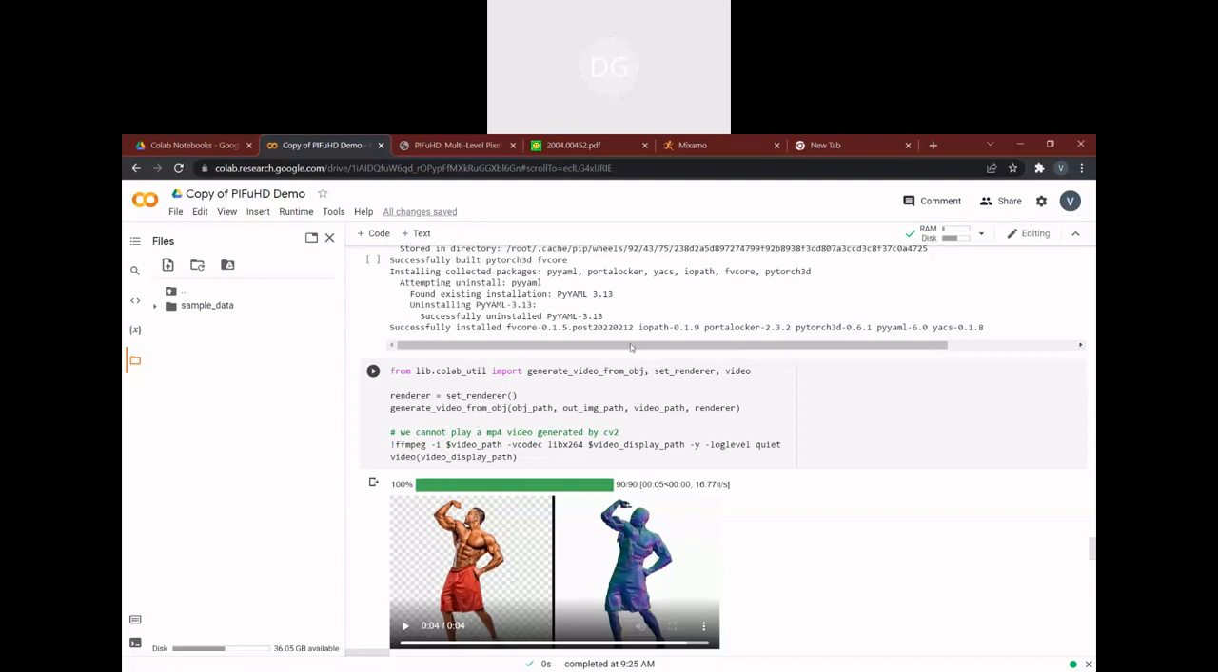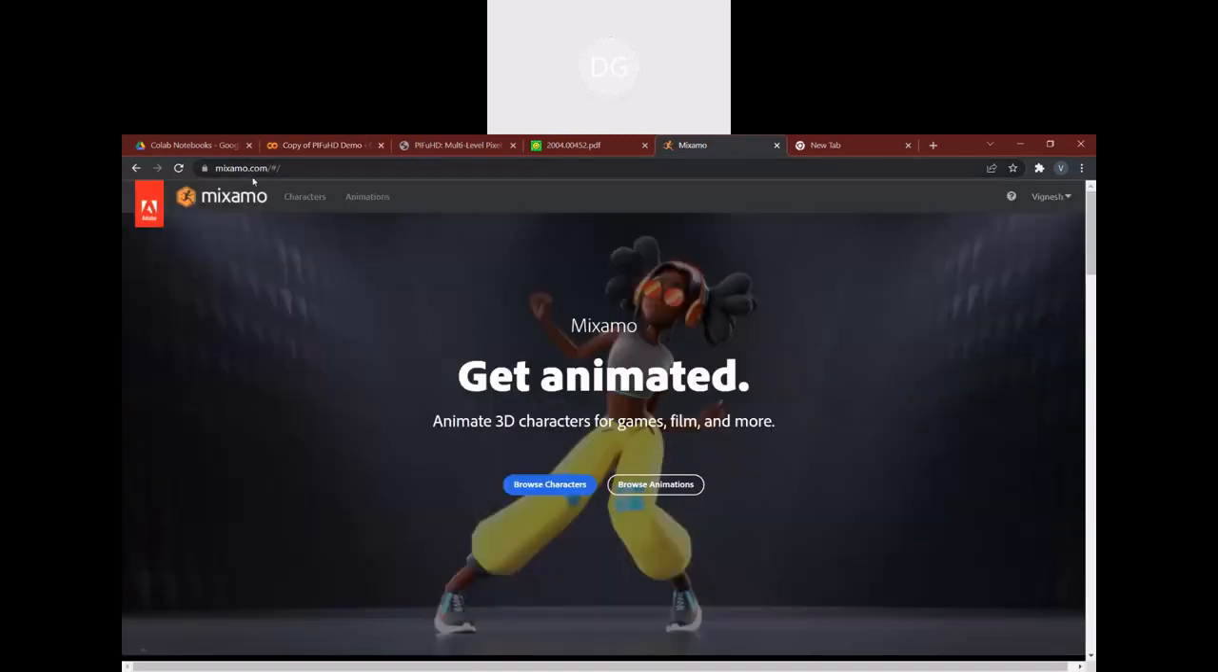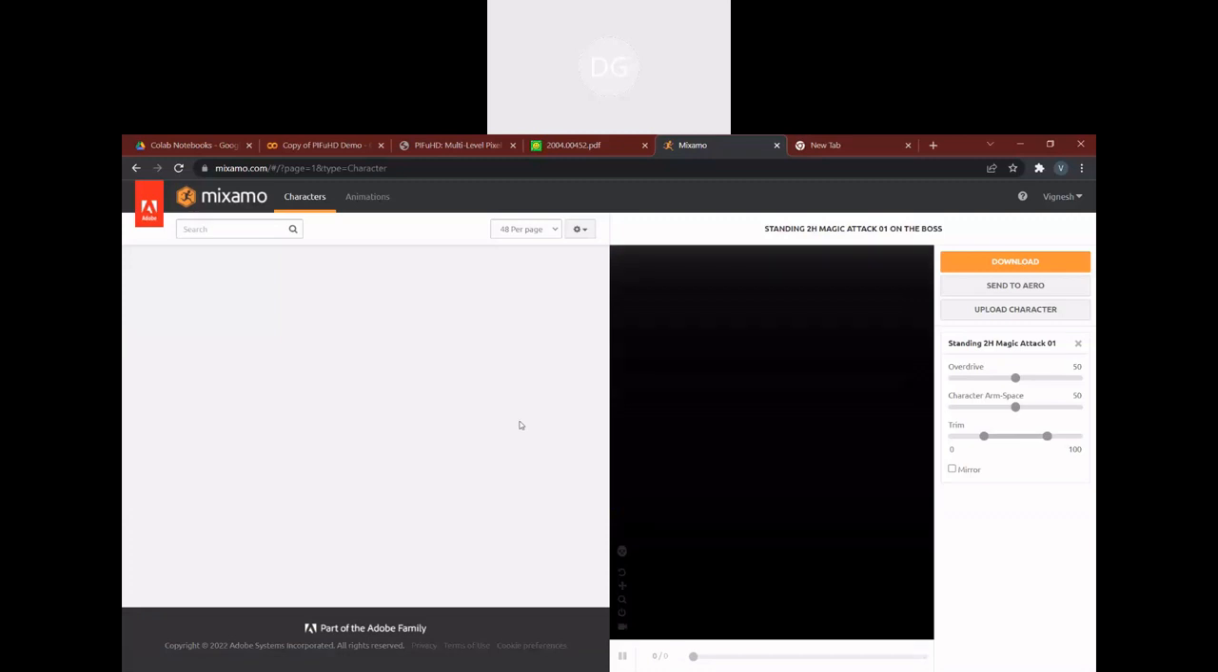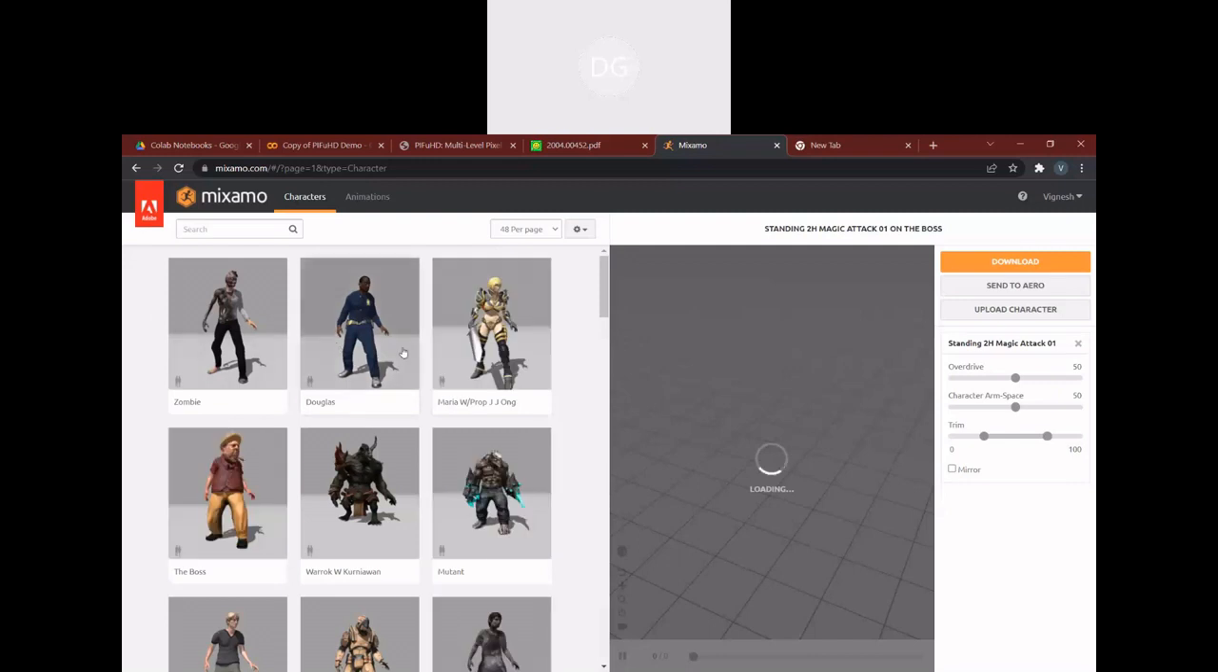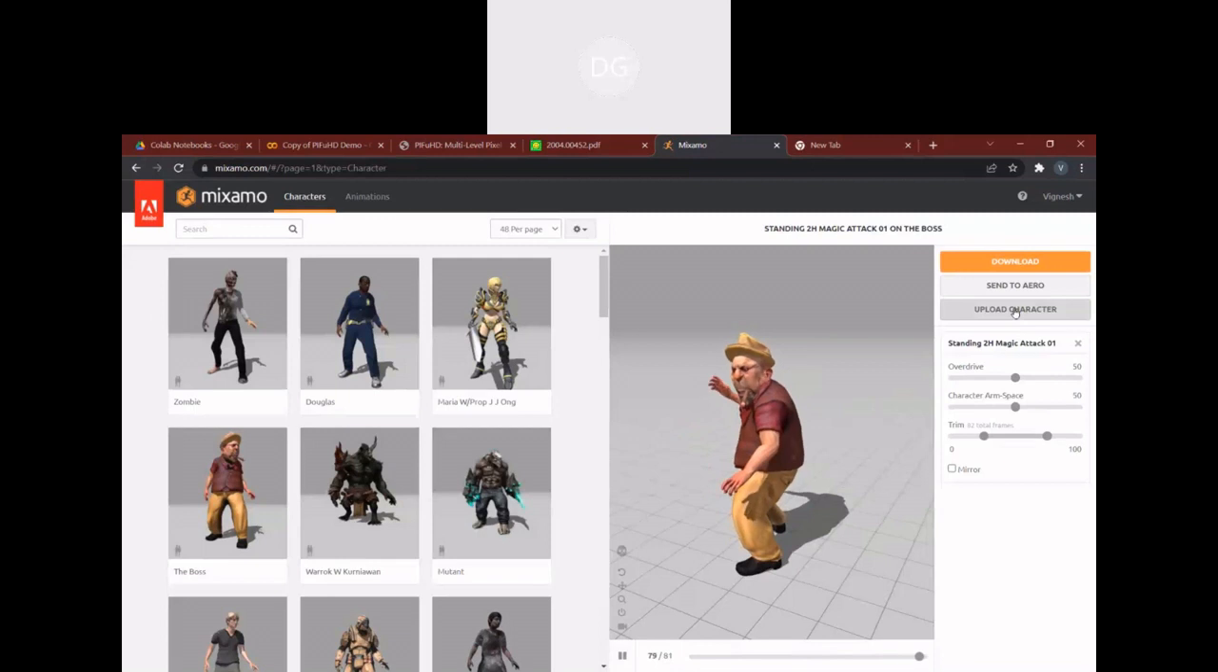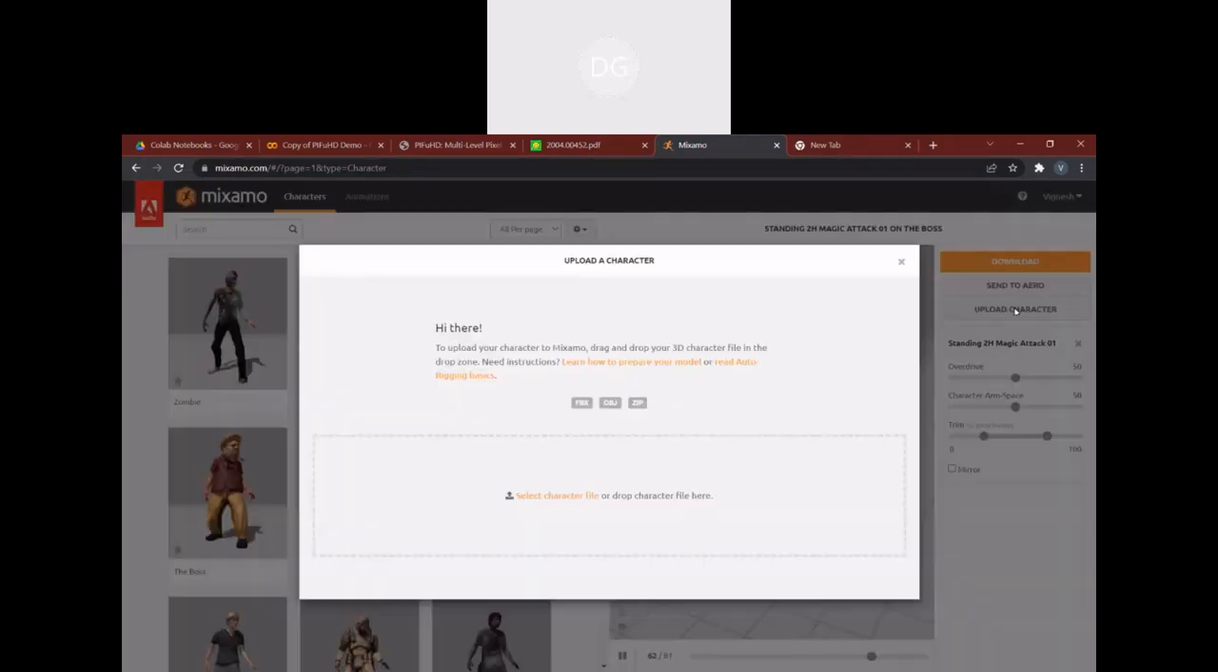Once you have created it, there is one website called mixamo.com. It is an Adobe product. If you come here, it shows sign up and login. I have already signed up, so it is showing browse character or browse animation. Here they have some default characters, but I'm not going to use any default characters. Instead, you can upload your own character. I'm clicking upload character.